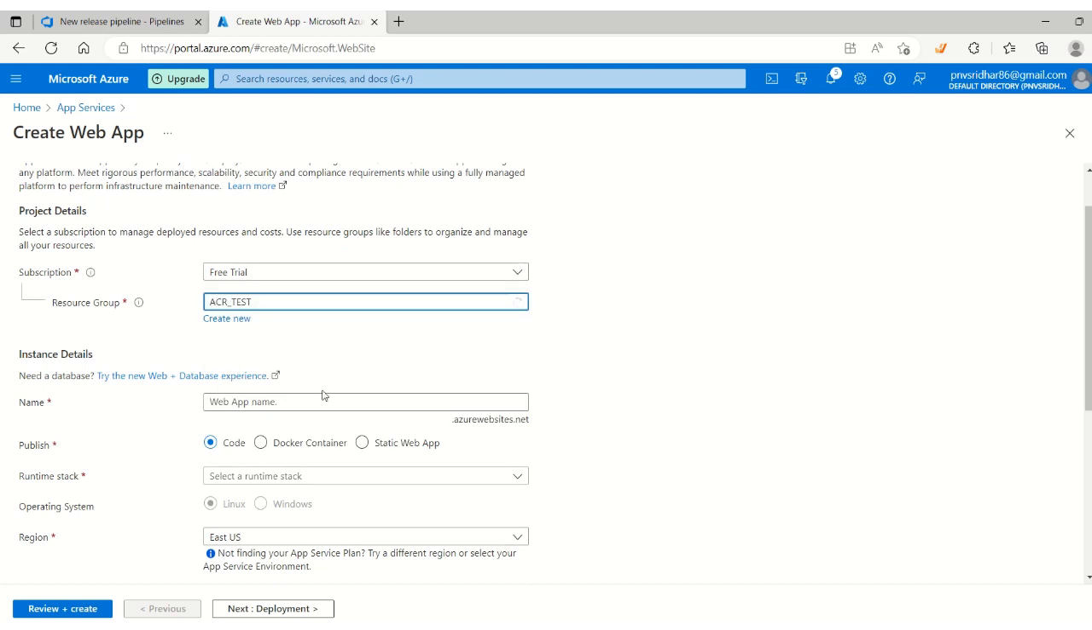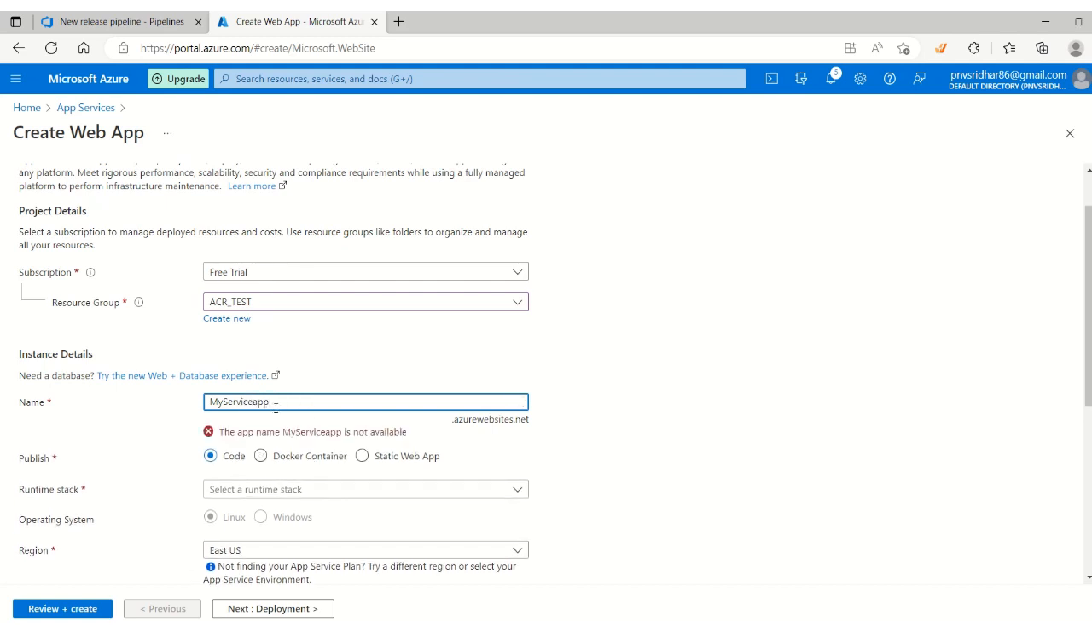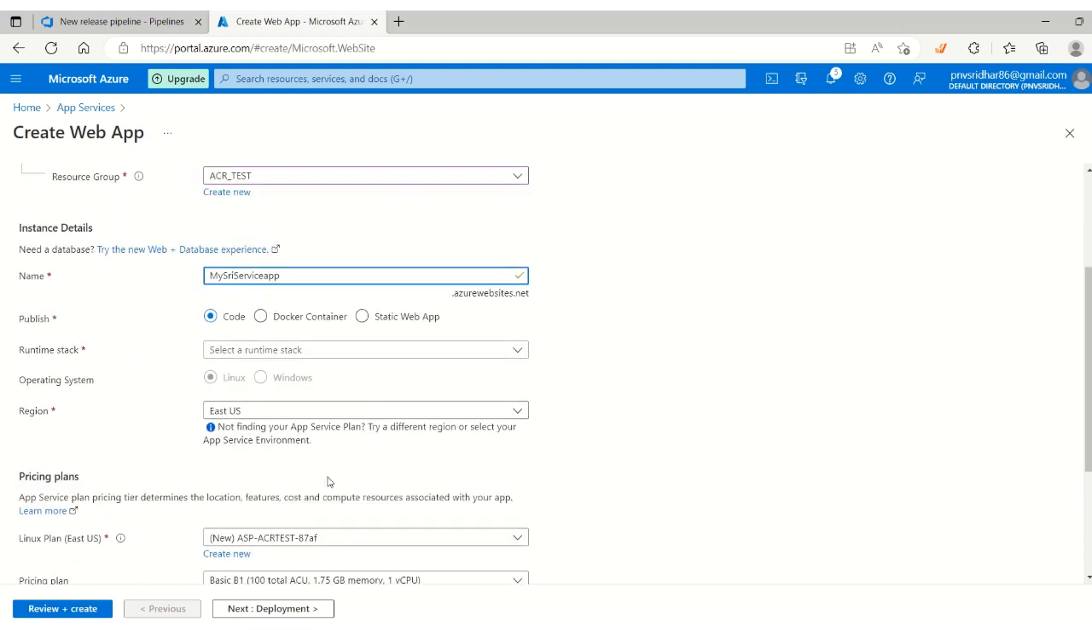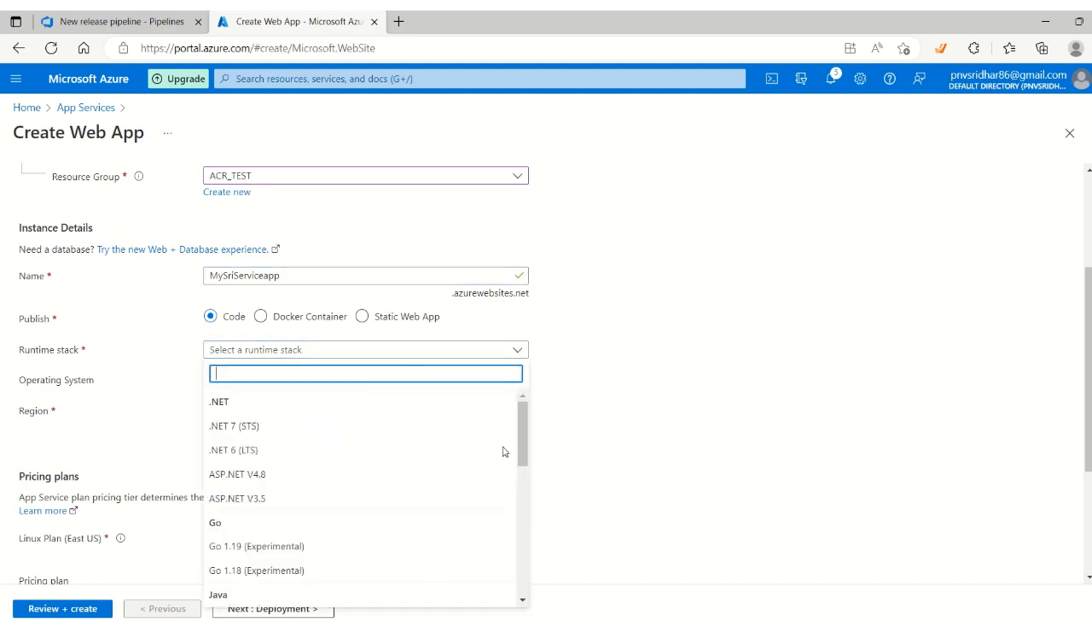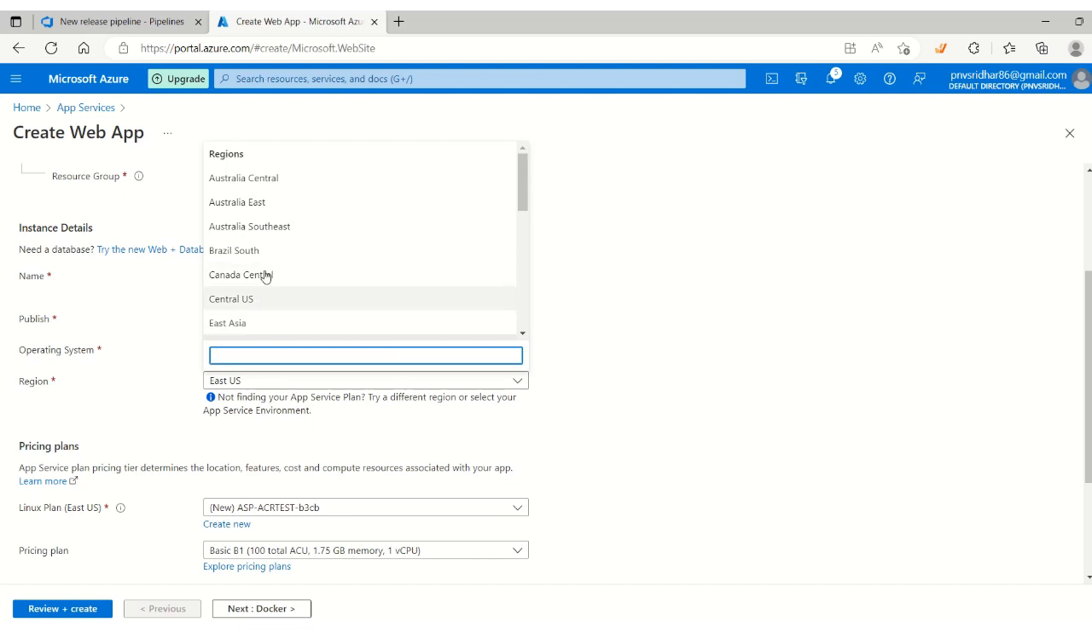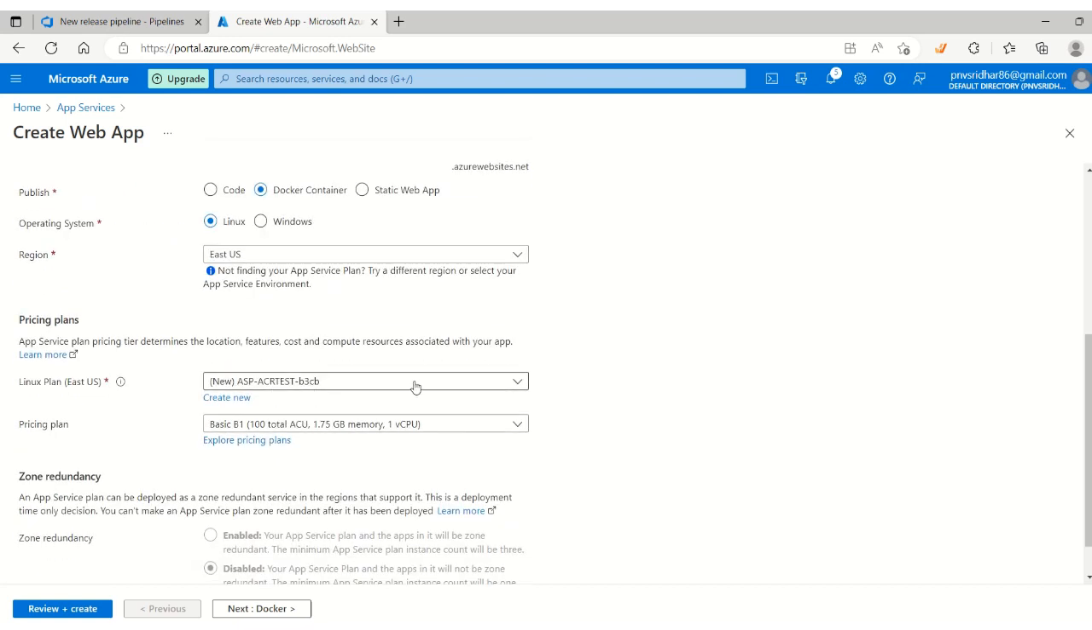So what I want to create under my resource group, or the name, my service app. Let's check. It is not available, so let's put my Shri service app. It is available, and I am going to do it with code, because you can use a Docker container also, and then static web app, Docker container, and then Linux. The image is ready, but the image is in our local repository, wherever we can install it.